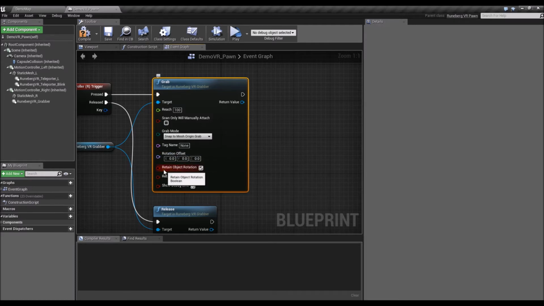We also have retain object rotation, which is on by default. What that does is, if you grab something that is rotated away from you, it will keep its original rotation. If I uncheck this, it will snap to the mesh origin, and of course it won't retain the object rotation, so it will just set everything to 0, 0, 0. And retain distance is for when you're doing a reach grab and you want to retain the distance.